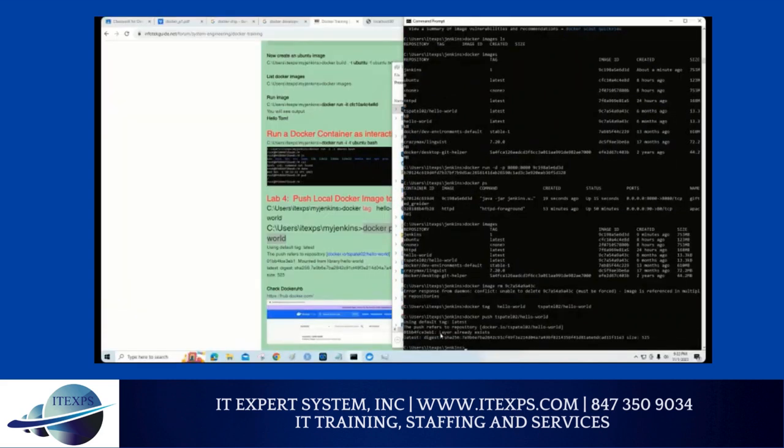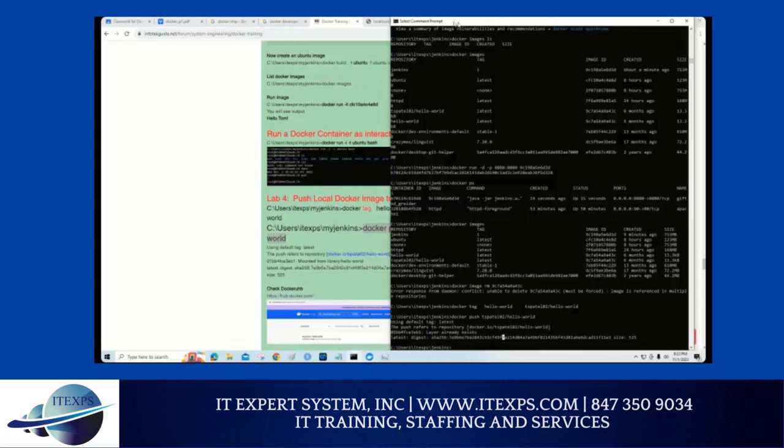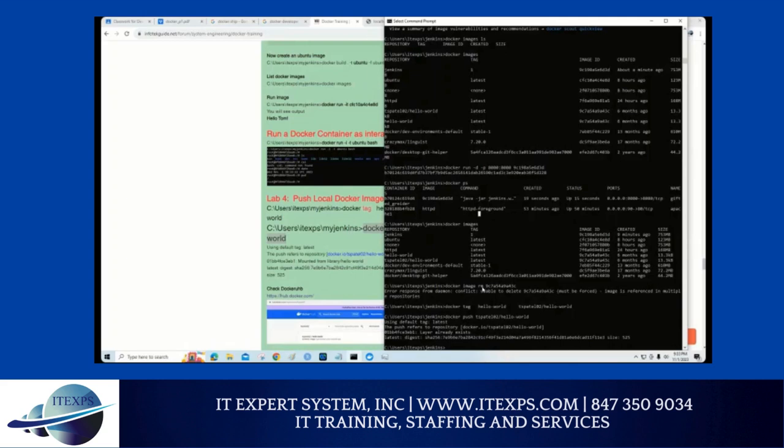It already exists. The layer already exists. So you just update that. In your case, it will be pushed. Let me know if you're able to push it. Did it work? Yes, it did. Perfect. So this way you create your own repo, and you can push it.